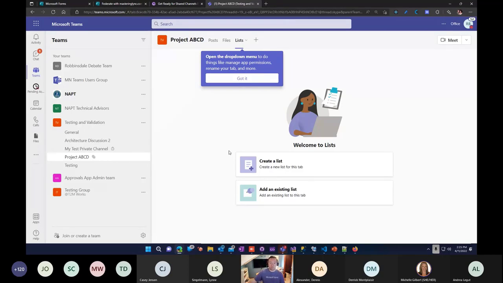So expect to hear announcements about Planner and any other app that is dependent on an Office 365 group as its backing under the hood. None of those apps will work. I know Planner is one. I remember hearing a couple of others, but I never used the other ones, so they slipped in and out of my mind immediately, because Planner is the one I use all the time. All right.